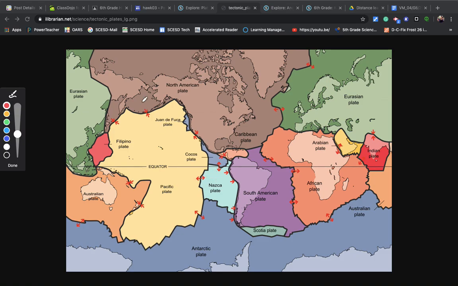On the other hand, if you look over here at the Pacific plate touching the North American plate, you see that these are convergent boundaries. These boundary lines are pushing together. So they are actually pushing up against each other.